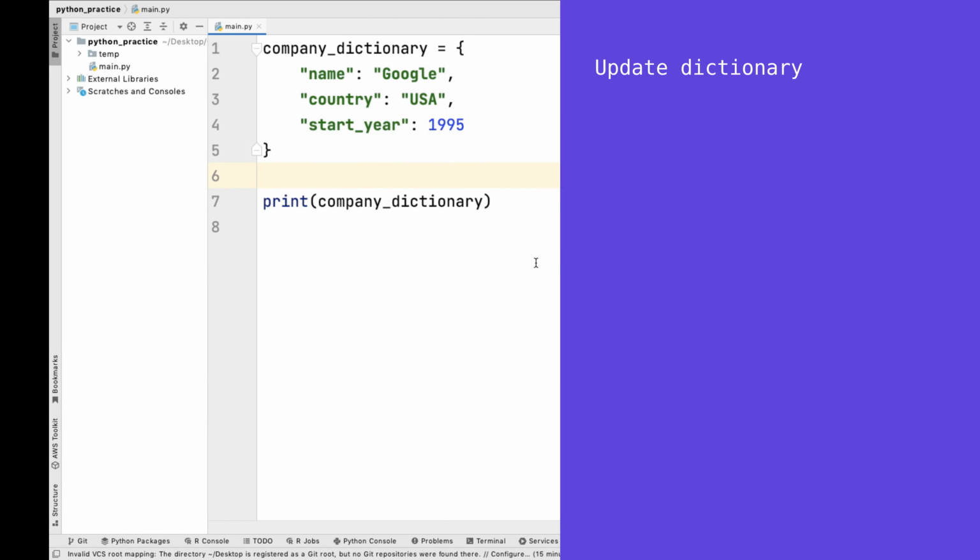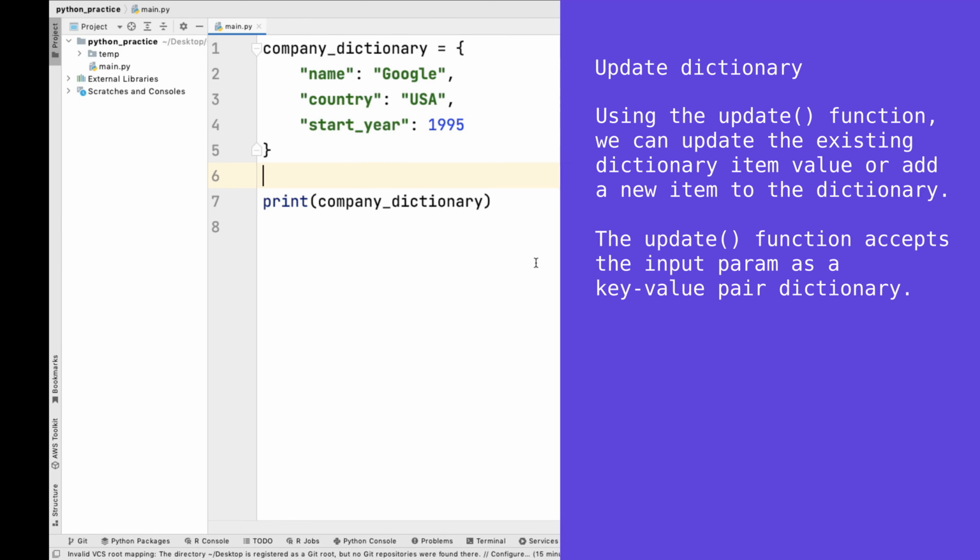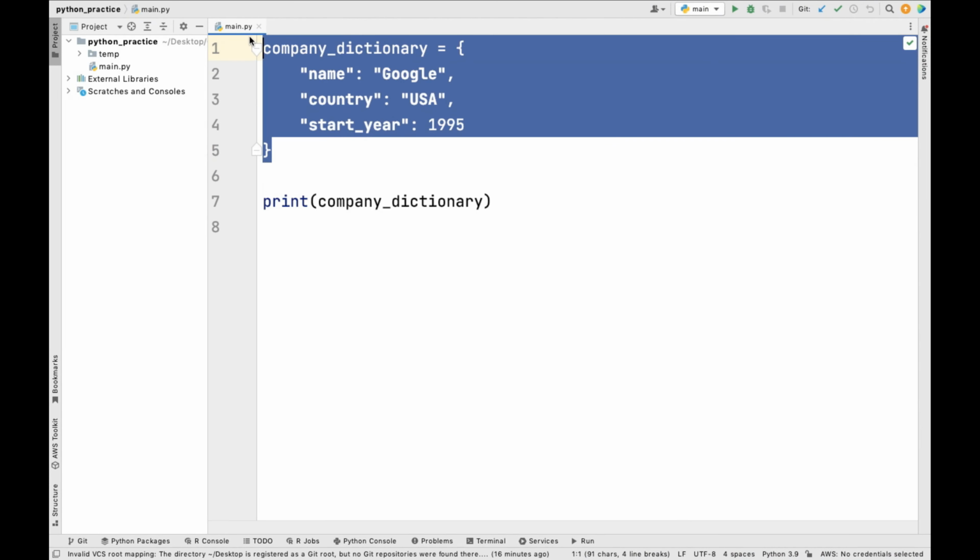Update dictionary. Using the update function, we can update the existing dictionary item value or add a new item to the dictionary. The update function accepts the input parameter as a key value pair dictionary. Here in this example, we have a company dictionary.